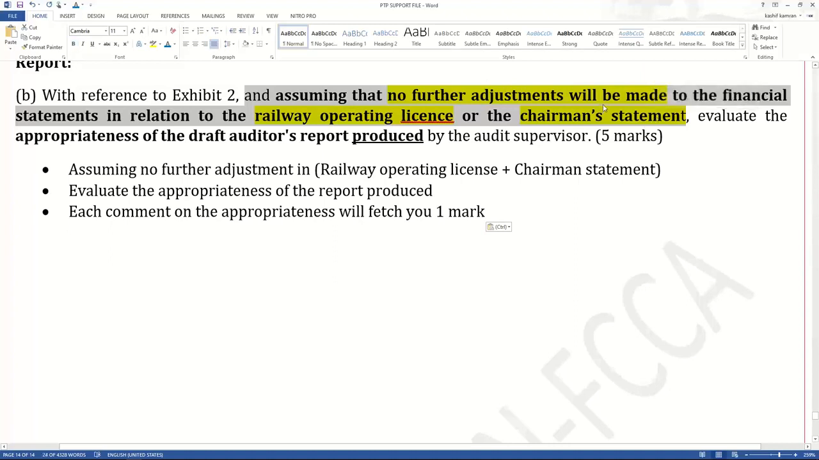So does that mean management is reluctant to give a disclosure of the going concern problem? And does that mean that the management is reluctant to rectify the chairman's statement? Right? Everyone, evaluate the appropriateness of the report.